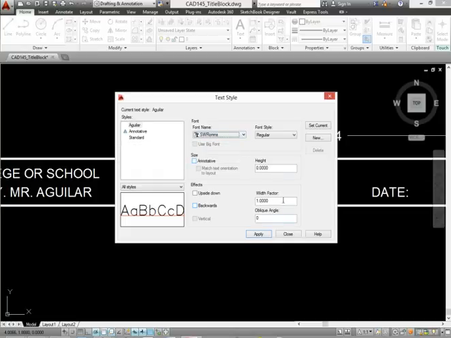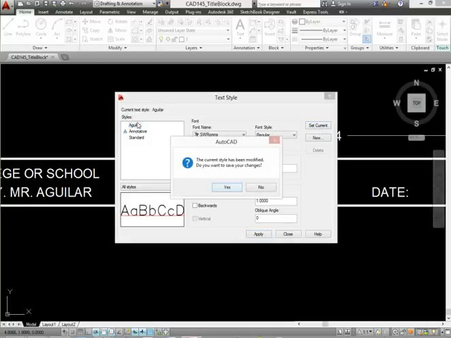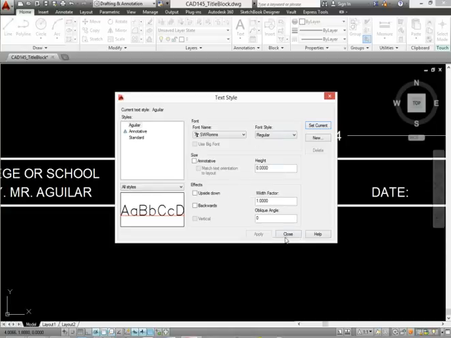Never change the height, never change the width, don't change the oblique angle, don't change anything else. Okay? Then you click on Set Current. That makes that textile active. Say yes. Okay? And close.